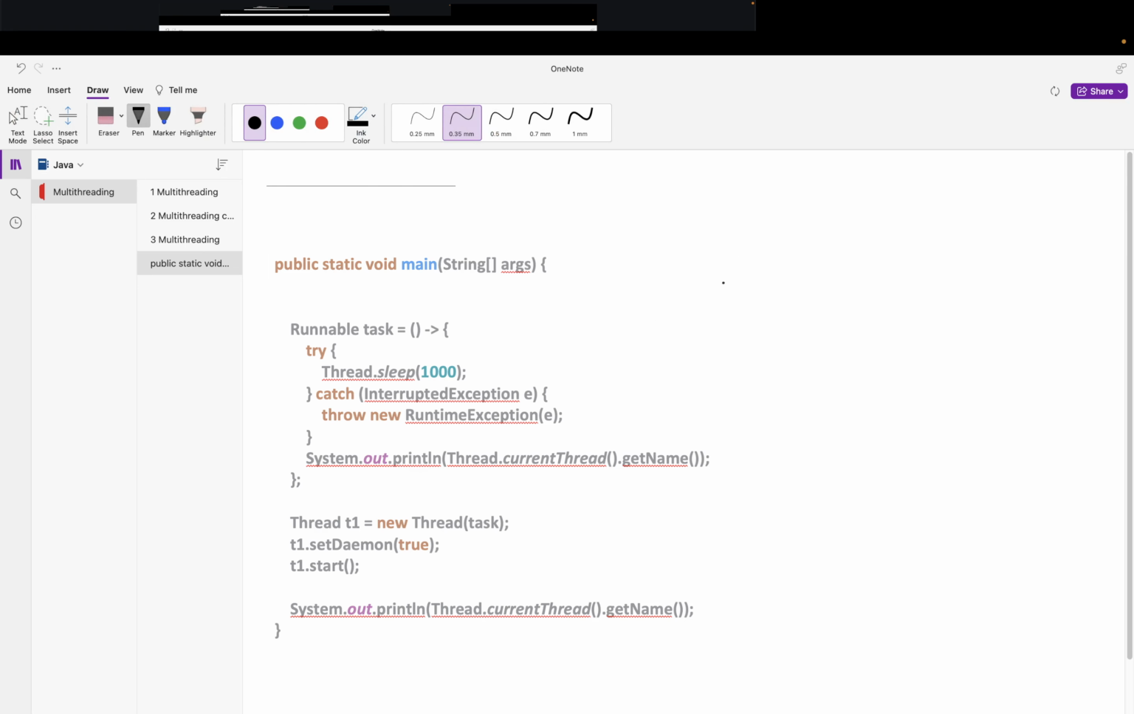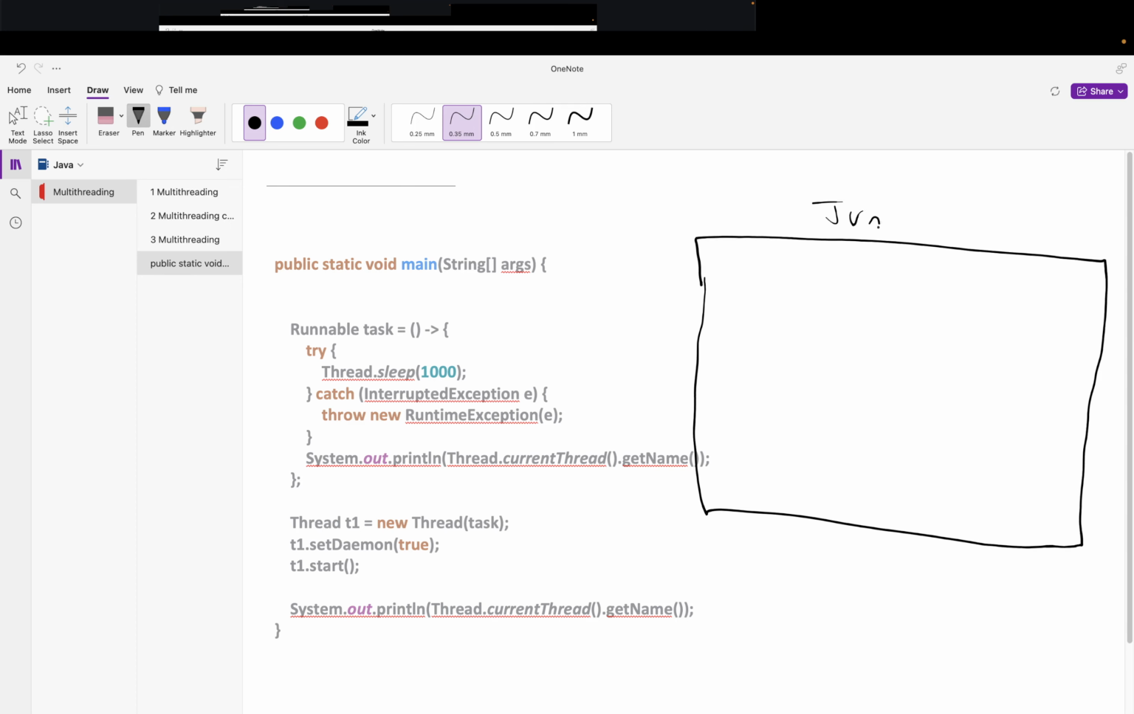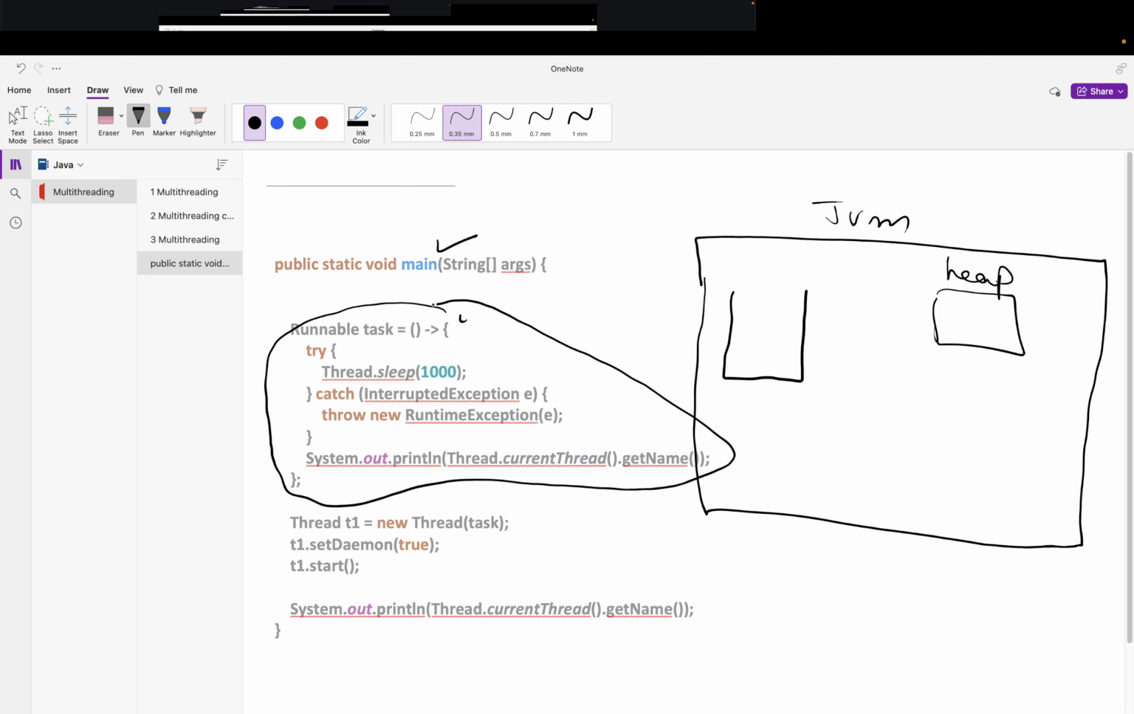As soon as the JVM process starts, it looks for the main method. So this is our JVM process. In this we have heap space, and when the JVM sees the main method, it creates a stack and adds the main method onto it as a stack frame. Now let's start analyzing the code. This lambda function is assigned to the Runnable task. For this, the JVM creates a task variable in the stack and an object of type Runnable in memory.